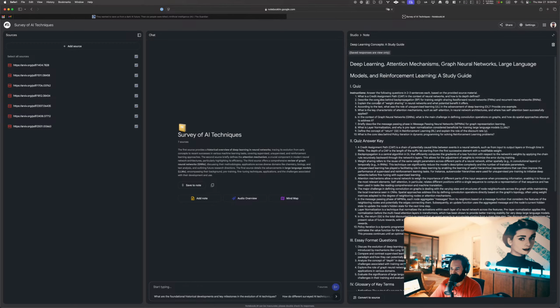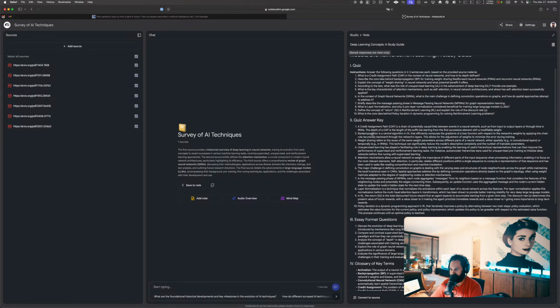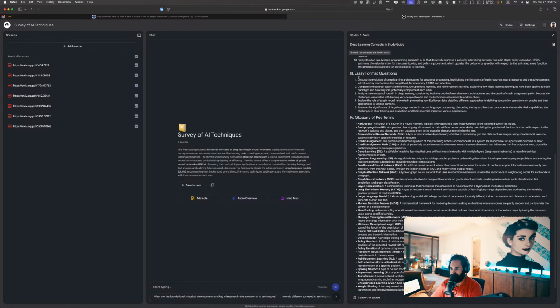Quiz instructions. Answer the following questions. What is a credit assignment path in the context of neural networks? Describe the core idea behind backpropagation for training weight-sharing feed-forward networks and recurrent neural networks. Explain the concept of weight sharing in neural networks. And then they have this answer key. Essay format questions: discuss the evolution.